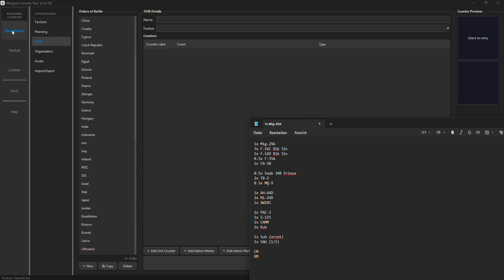Two things you need before you can create your counters. The first thing is you need to do research on which counters you want to create. In this case I made this list of counters. These are just the air, naval and surface-to-air missile units. You can use different resources for your research, like Wikipedia or military journals or the Military Balance or whatever you can get your hands on.